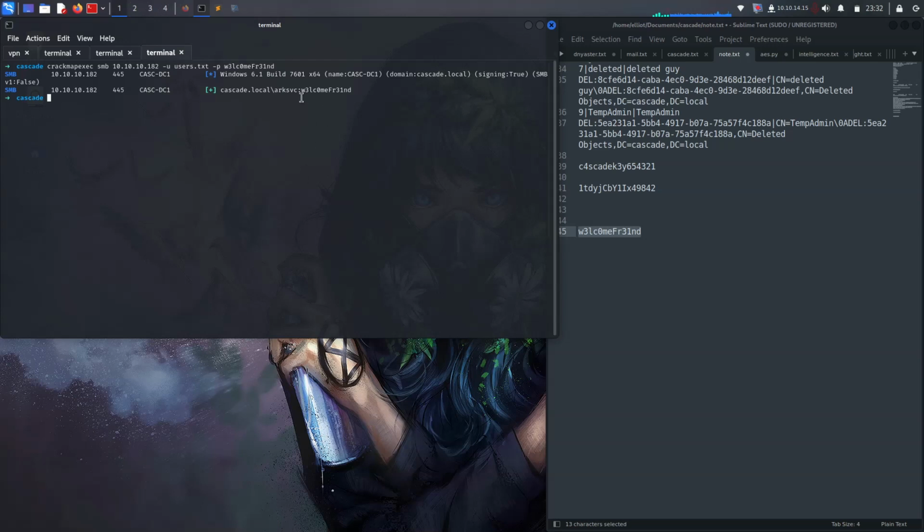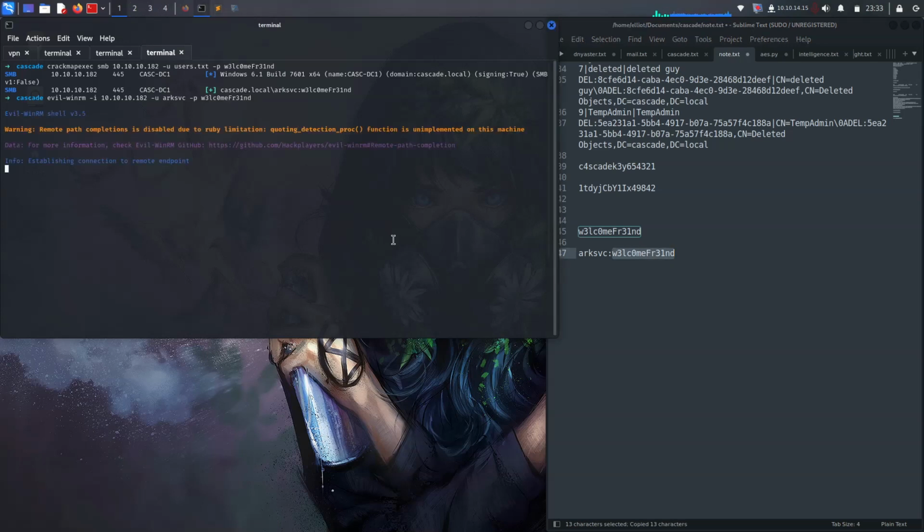Then yes, we found the username and the password. Now I think we can use evil-winrm to get a PowerShell shell, with -i 10.10.10.182, -u equal to org services, then -p equal to welcome friend. Then yes, it worked. We got the shell from the argcv.